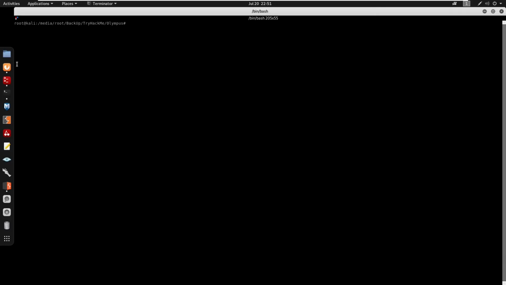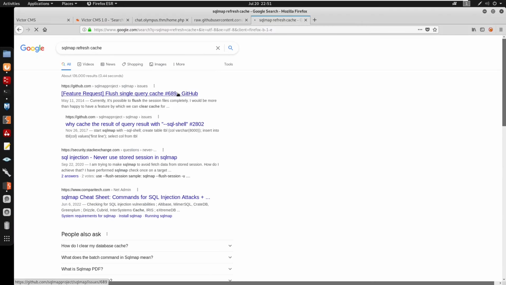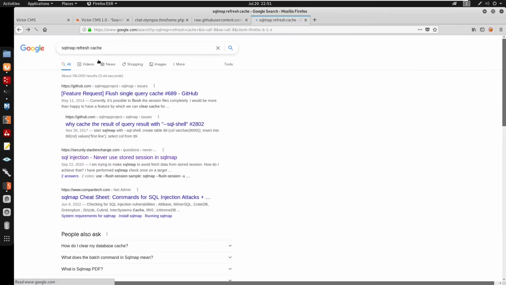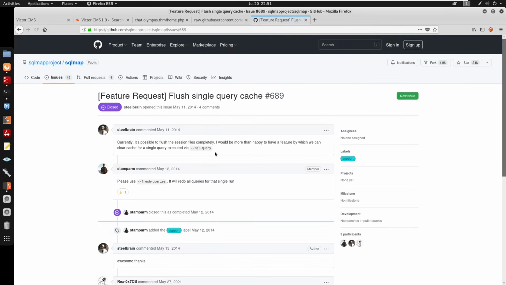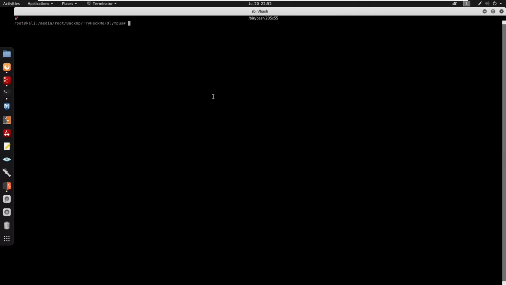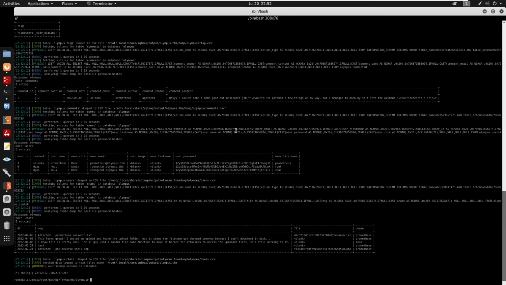So by default, I don't know this by memory. So if I just search up SQL map, refresh. We'll do refresh cache. There we go. So doing this, we can basically just use the might smash fresh queries, which you can run this one more time. So we'll run SQL map. We'll do might smash fresh queries. You do see that this does run a fresh query.